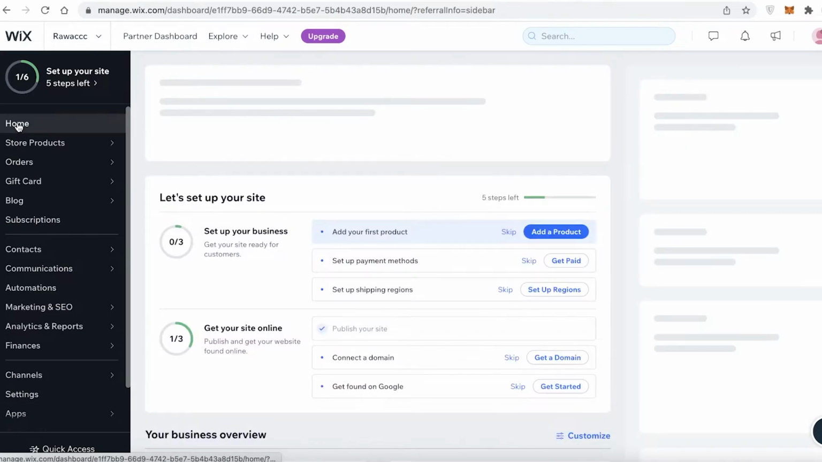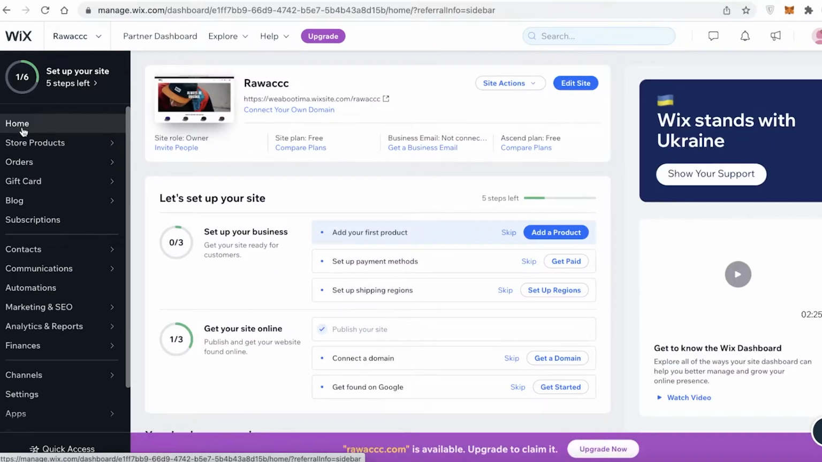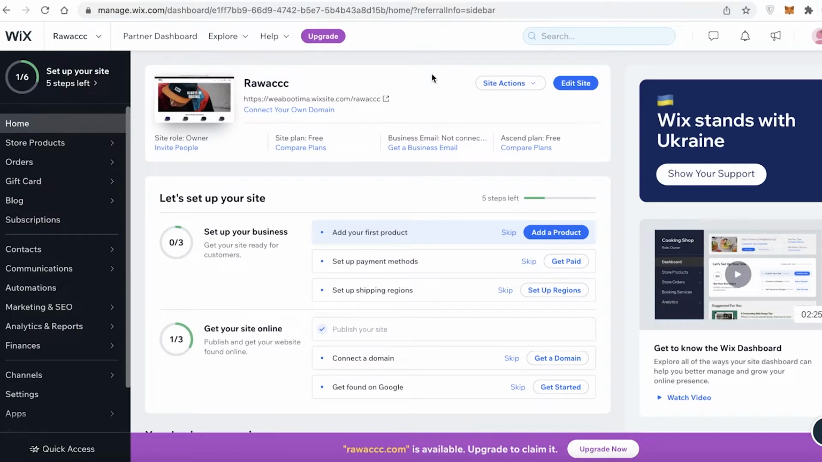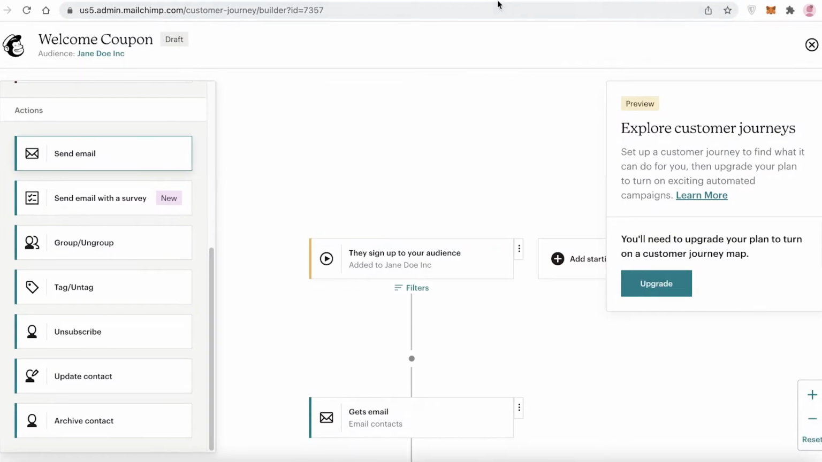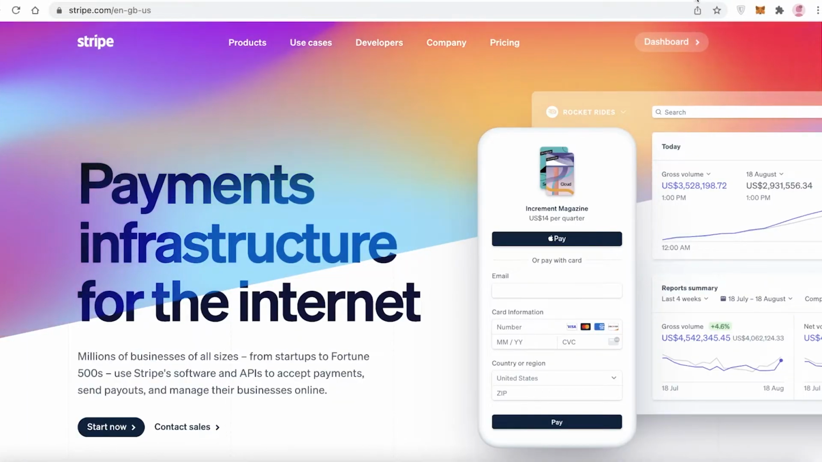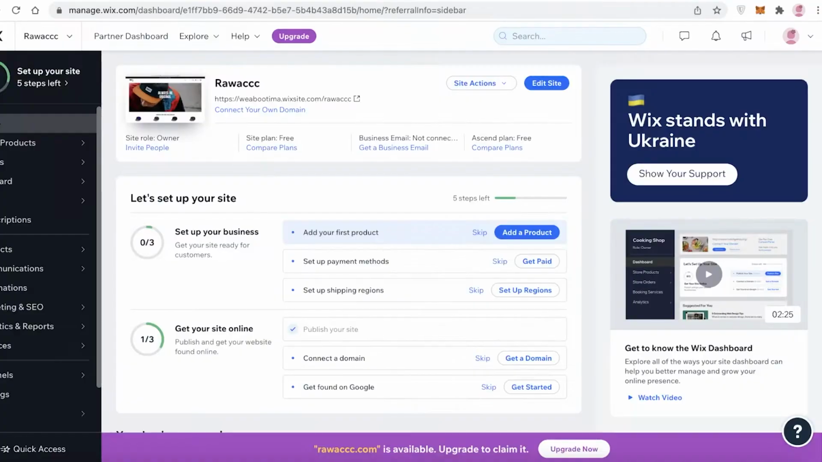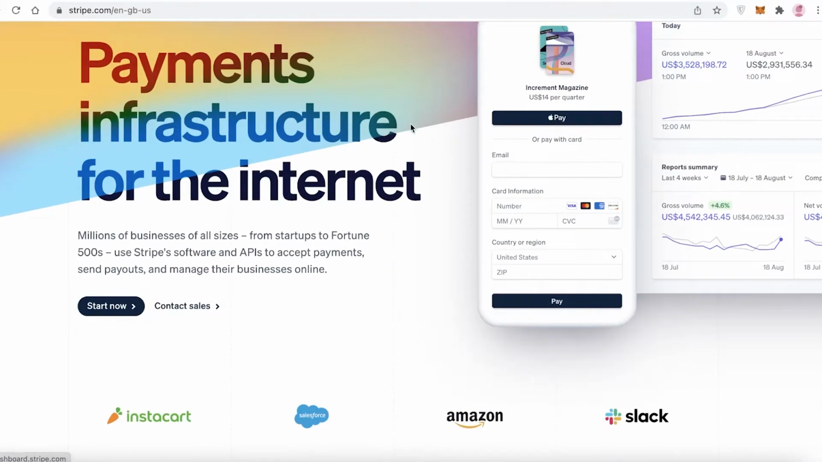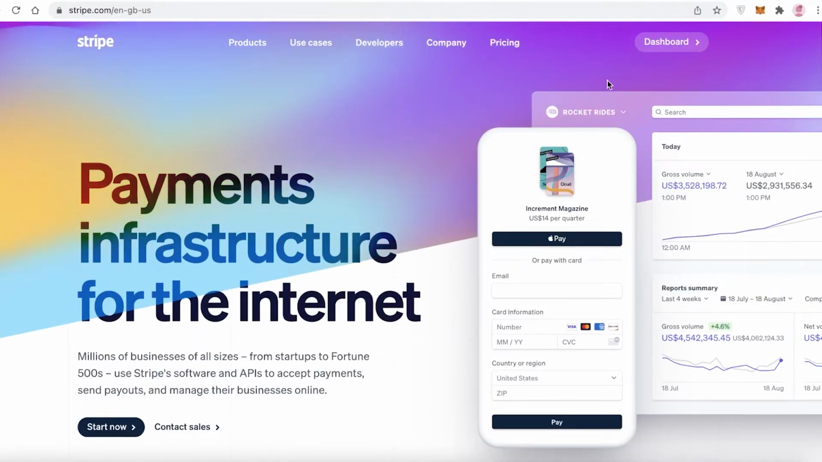Now, after you have set up your basic website, your landing page, your e-commerce store, and your basic welcome emails and thank you emails, make sure to add your payment methods as well. You can integrate Stripe as your payment gateway for your Wix website. For that, you just have to log on to Stripe with any of your email addresses.